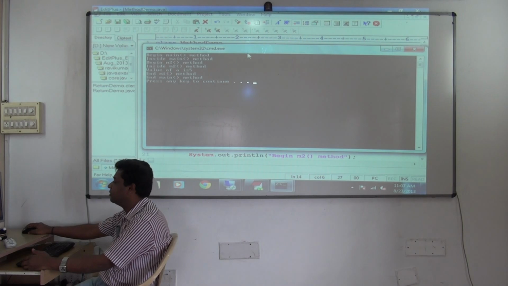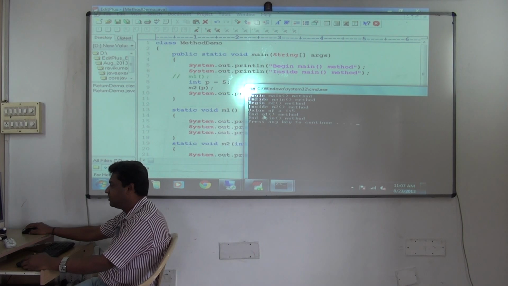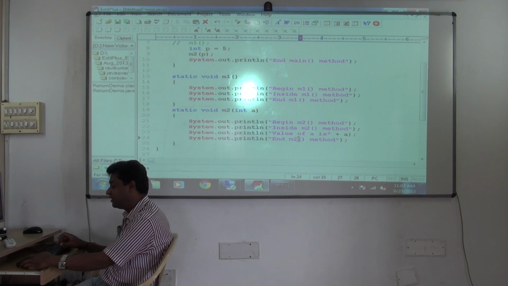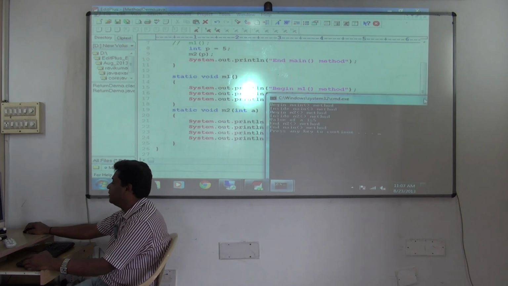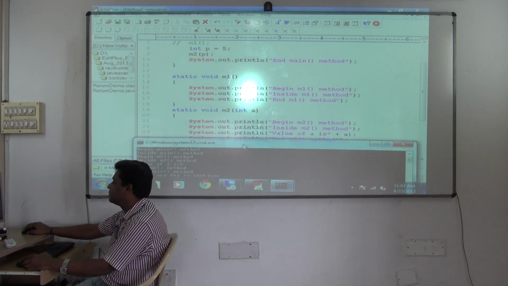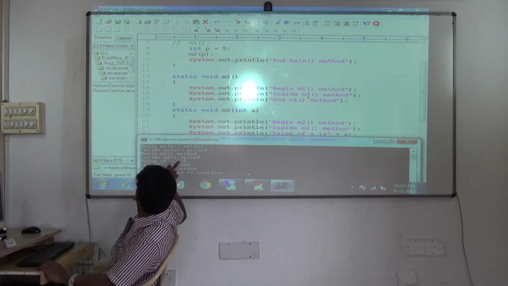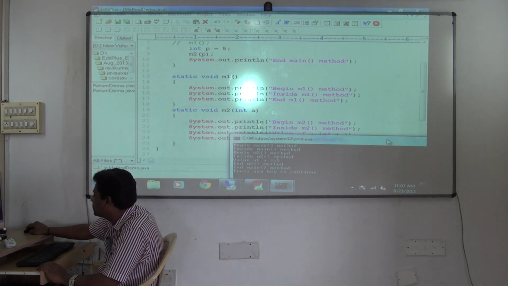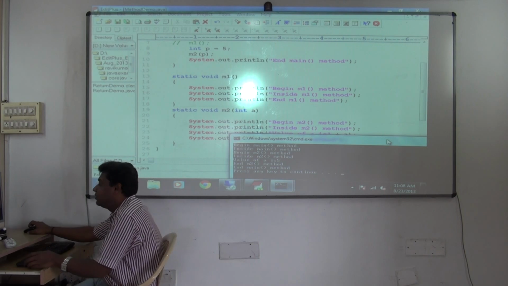Now see the flow. Begin main, inside main. Now begin M2, inside M2. Value of A is 5. I have not changed the print statement here. End of M2. That one thing I had to change. So begin main, inside main, M2, inside M2, value of A is 5, end of M2, end of main. This is how the control gets executed.